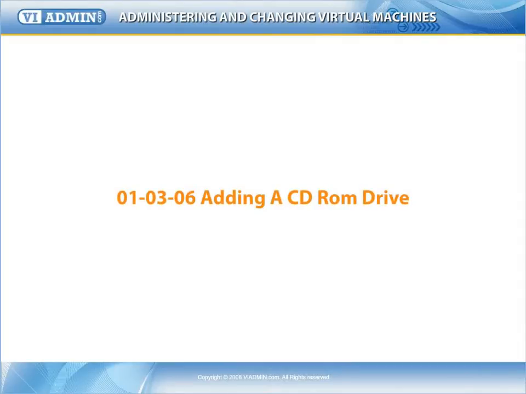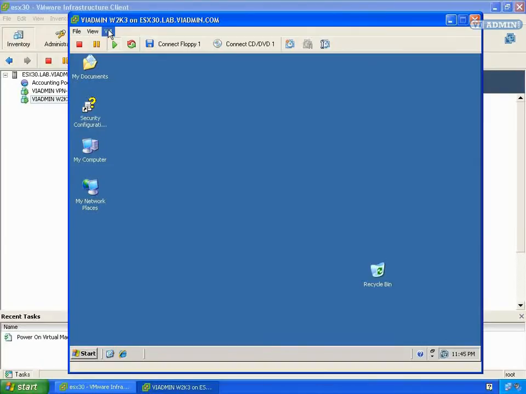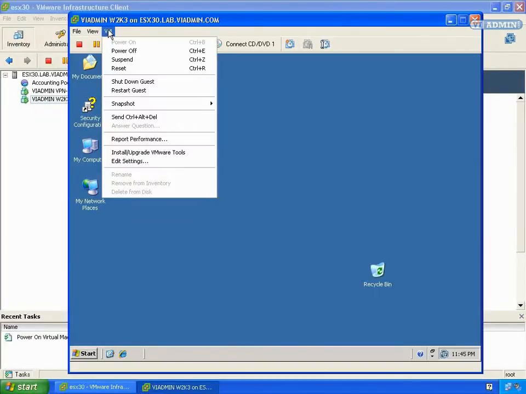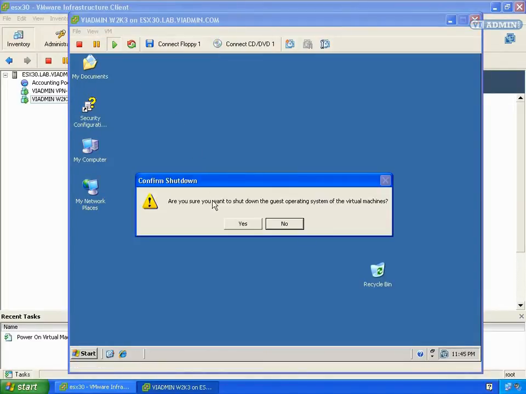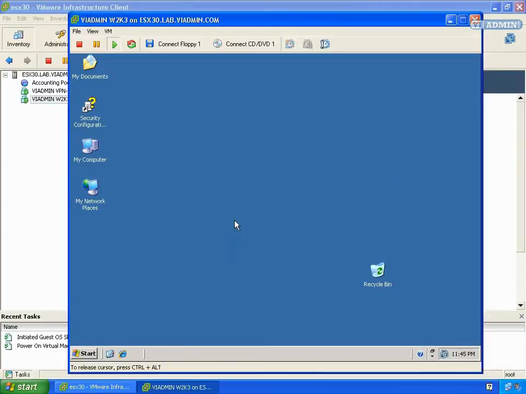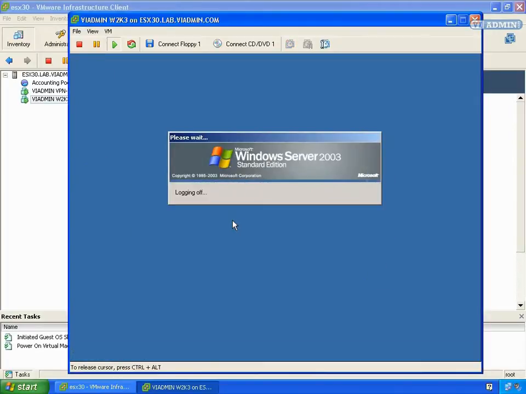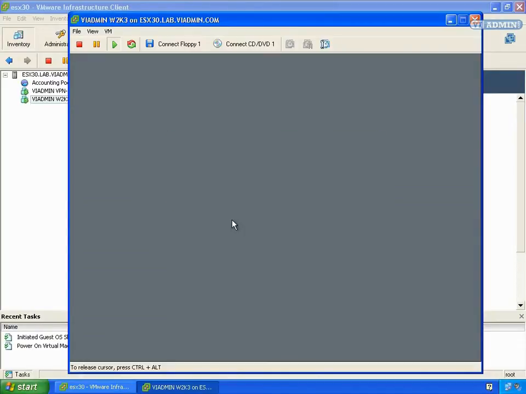010306, adding a CD-ROM drive. In order to add a CD-ROM drive, your virtual machine actually has to be powered off. So I'm going to go ahead and shut it down. And you would add a floppy drive in much the same way, but most likely we probably won't need a floppy drive, but there are situations where we're going to need to add a second CD-ROM drive.